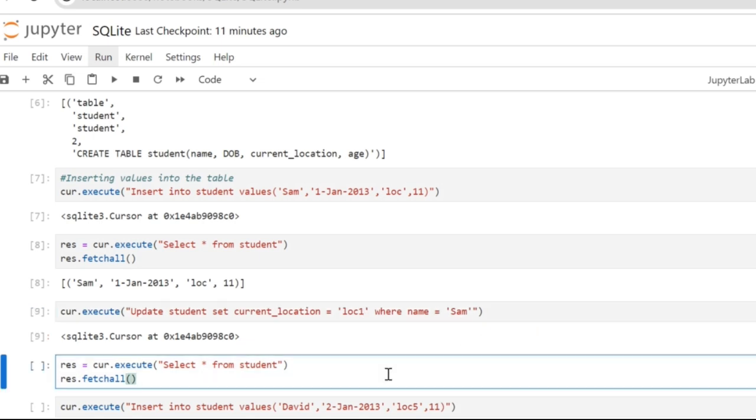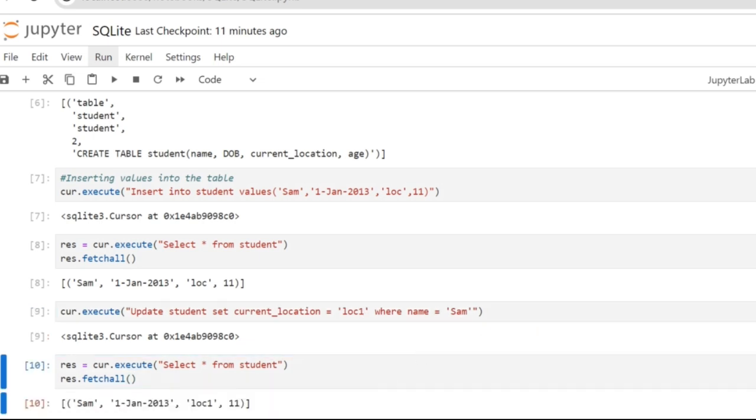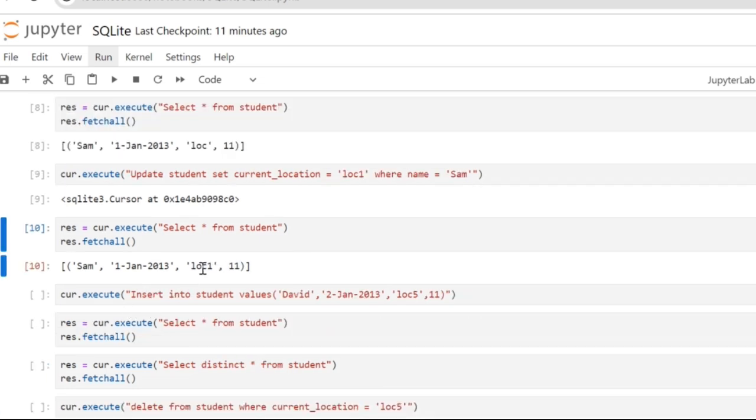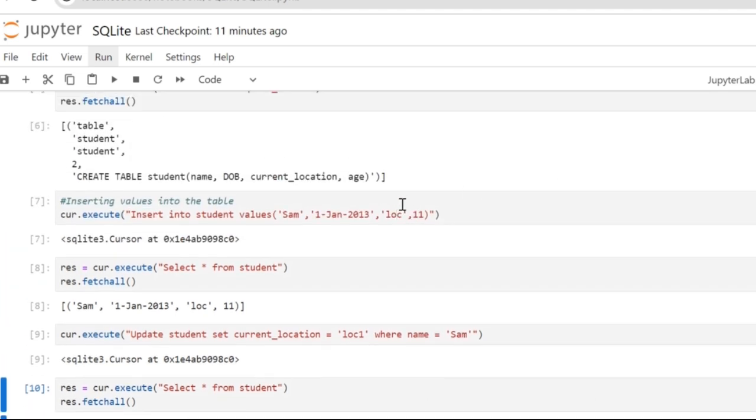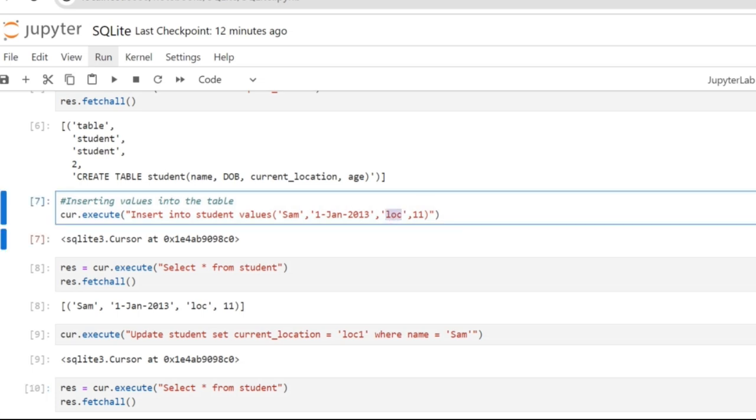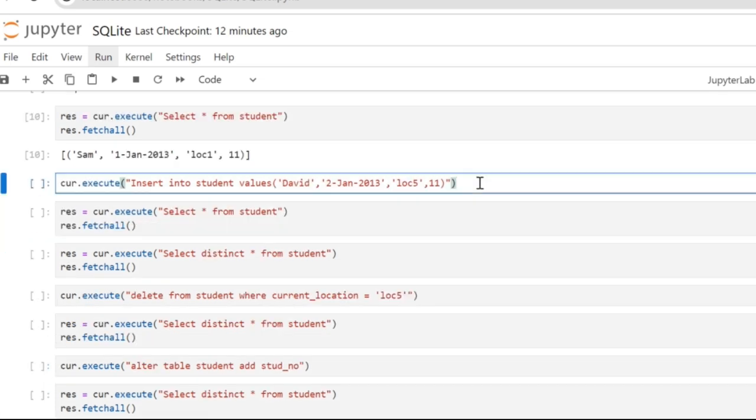Now let's try to retrieve the record from the cursor. Here I can see that in this particular record, the location got updated to LOC1 from LOC, which we had inserted in the previous statement. Now let me insert one more record into this table.